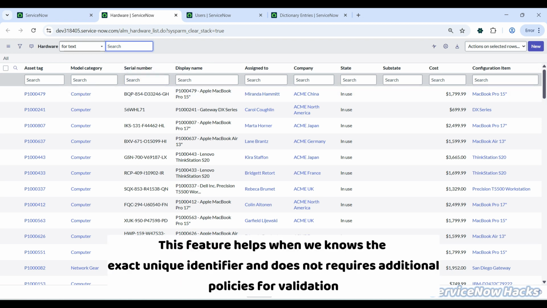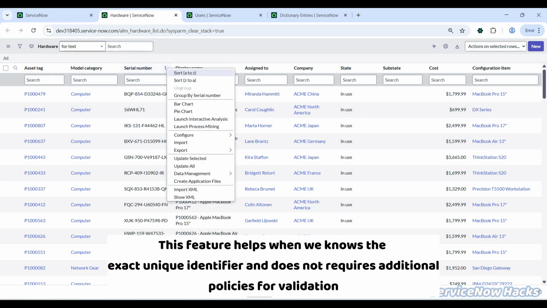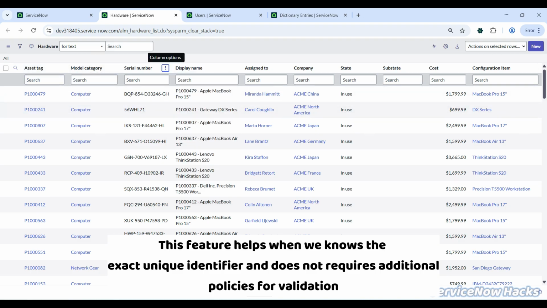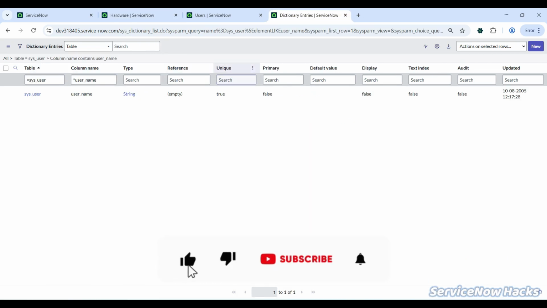So while you are implementing this, if you identify, based on the organization level, what their unique identifier is, you can go ahead and configure this. Suppose I take serial number or asset tag, we can create this as a unique identifier for the particular field, so that it will help you maintain non-duplicacy. Suppose I take alm_asset and the serial number.